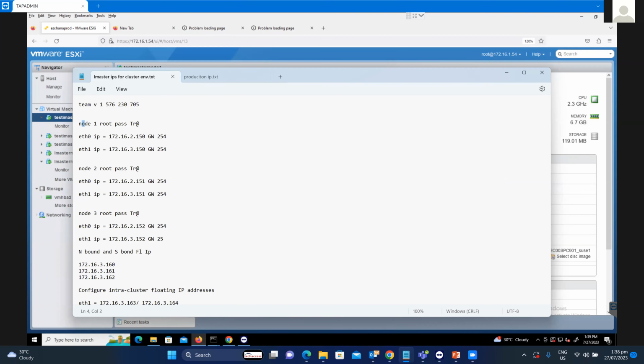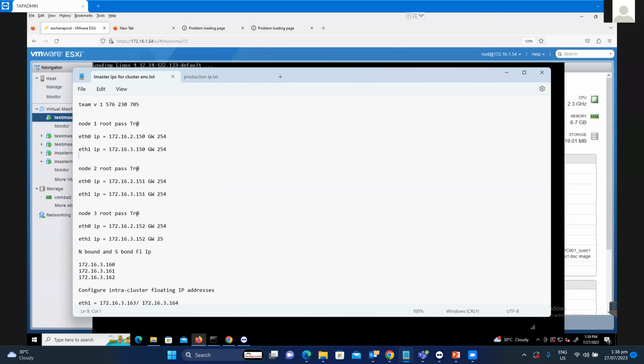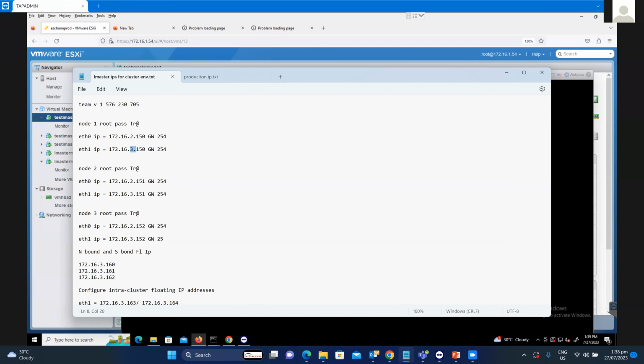This is node 1. I have two Ethernet interfaces, Ethernet 0 and 1. So I'll be using 172.16.2.150 for the first Ethernet. For the second Ethernet, I'll be using 172.16.3.150. Similarly, these two nodes are already installed to save time, because we don't have much time.